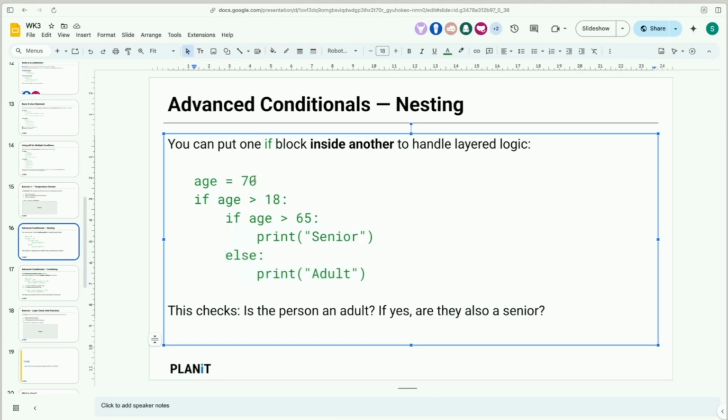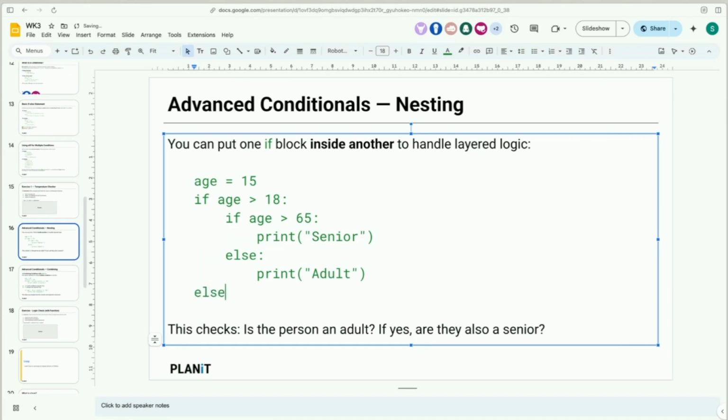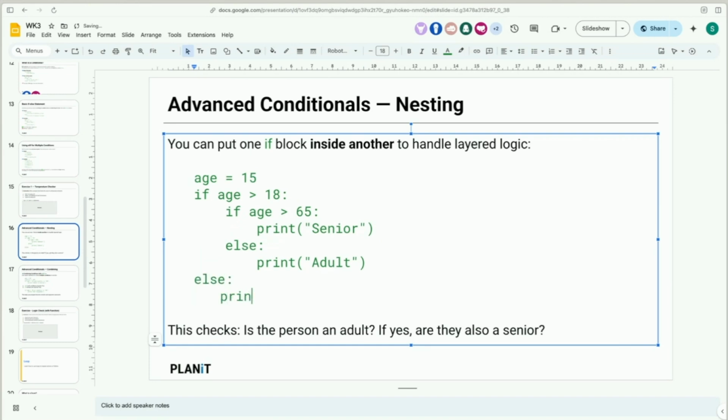What if age is just 15? Nothing will happen, because to go into the nested if, you need to go through the first if condition. So the first condition must be met to go into the nested one, right? In this case, it will go to something like else, print baby. If the age is 15, it will go directly to else, and then it will print baby.